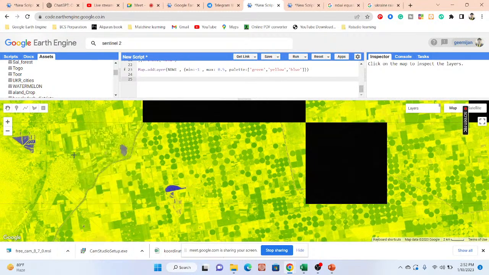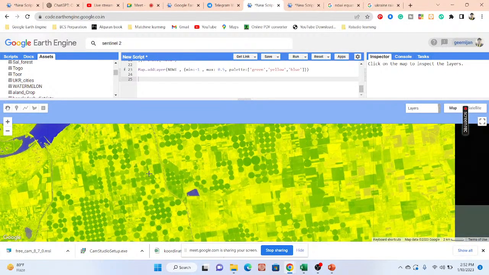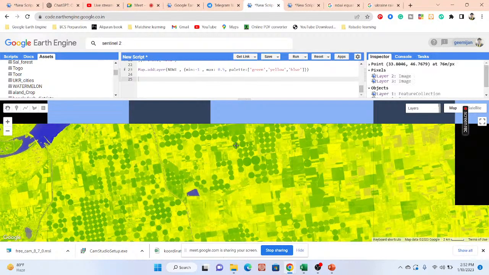You can see this is the water body. You can also get some water body in here. You can see also get water body. I think this is also cropland.